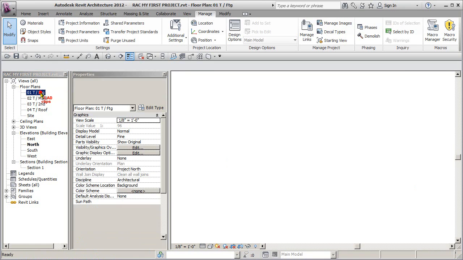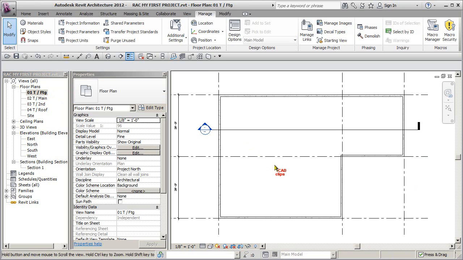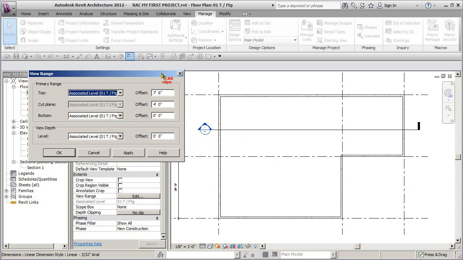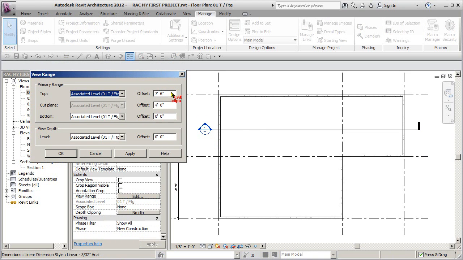Okay, so now having said that, we go back and open up our top of footing. And in this view, there's a very important property called view range. It takes a little while to get a handle on this. But if you click edit inside of here, this is very important when you're starting to use Revit, specifically in plans. This only applies in a plan view. You have the primary range and the view depth. Within the primary range we have the cut plane, which is the most critical part, and then we have the top of that range and the bottom of that range.